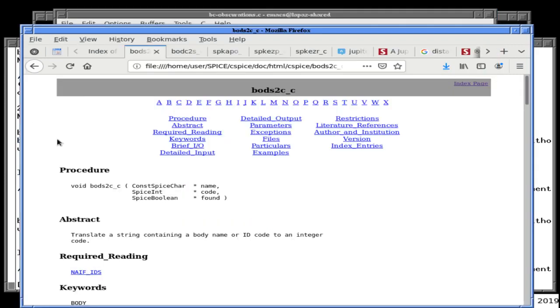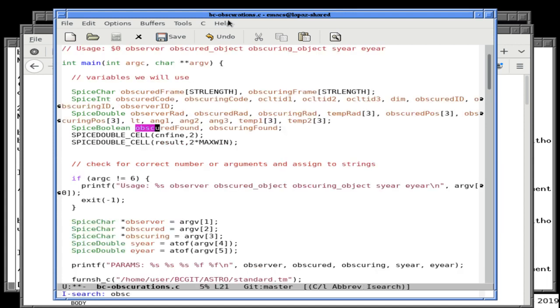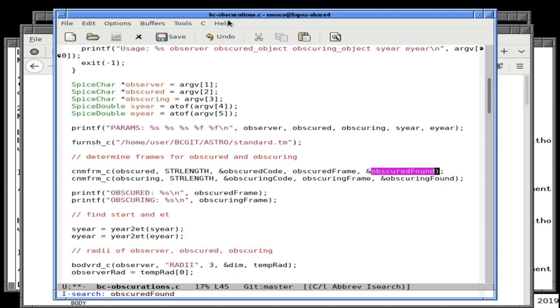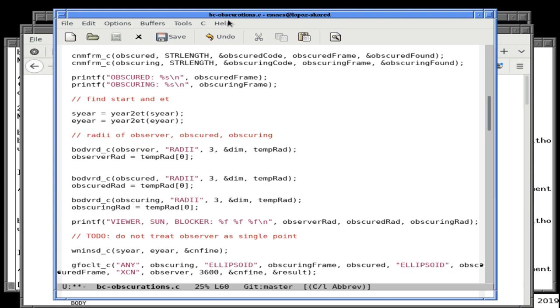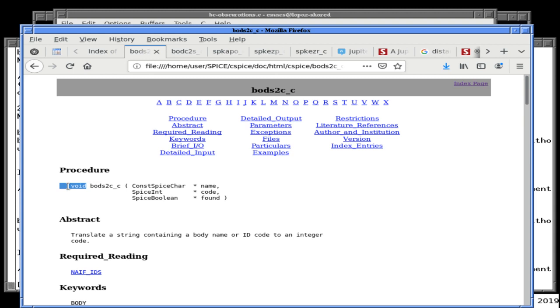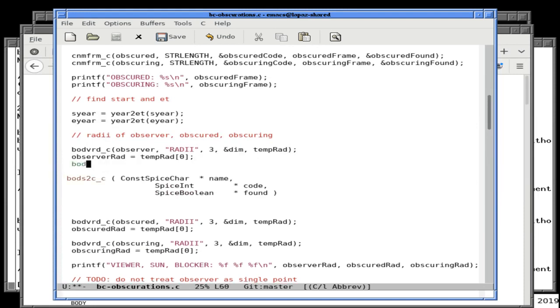Yeah, let's go ahead and call this function, and I guess we need to send in the spice boolean found. We're going to assume that it's, oh, apparently we can do that. Obscured found, obscuring found. I guess we'll throw in an observer found, although we're only going to use that one once because we don't really care about the observer's frame of reference. Maybe we should, but we don't use it anywhere. Okay, so we're reusing that variable here. All right, so I'll just quote this once and we'll cut and paste. Okay, bod_s2c. The name is observer. This will be the observer ID and observer found, even though we probably don't care about that. Okay, and then we'll just do the same thing for the other two.